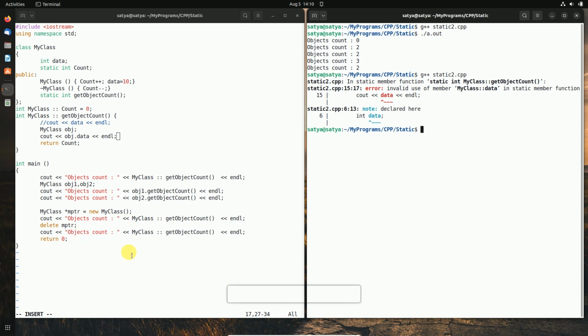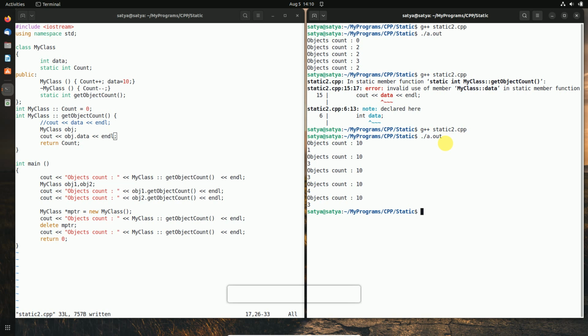First save. I saved it. Compile the program. It's done. Successfully it is compiling. How is it compiling? Object count is equal to 0. Now we have the value we are printing. Okay. Data equals 10. So here we have printed. Whenever we are calling this, the object data we are printing.